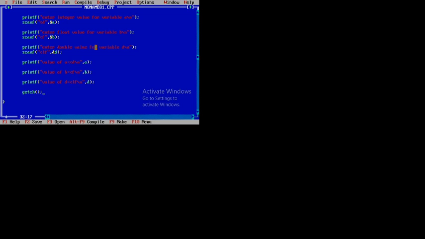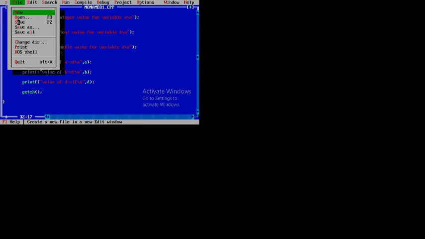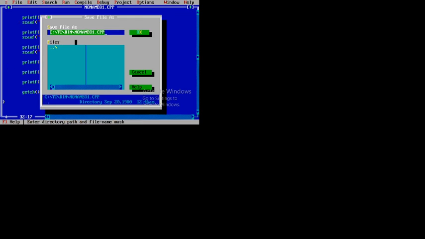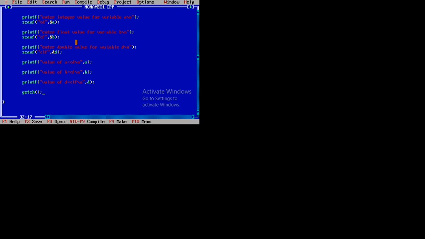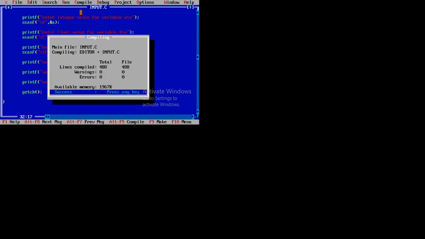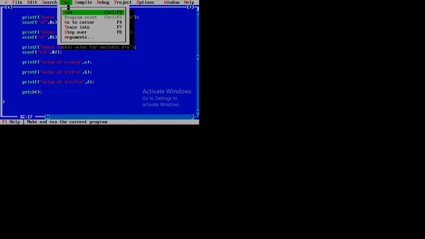Now we will save our program. File, save. Give some meaningful name to the program. Writing input.c. Compile the program first. So compile. There is no error. Execute your program.